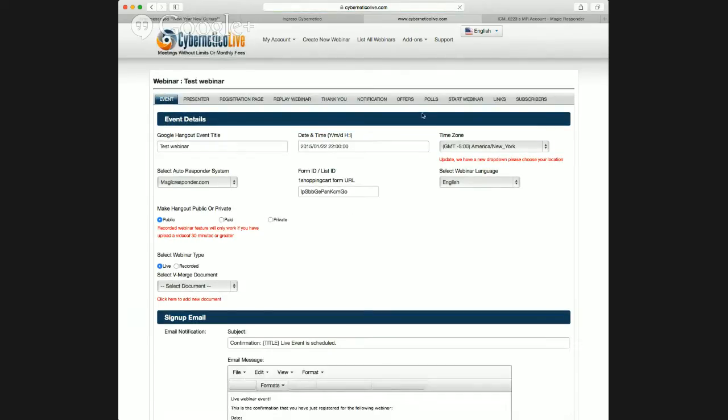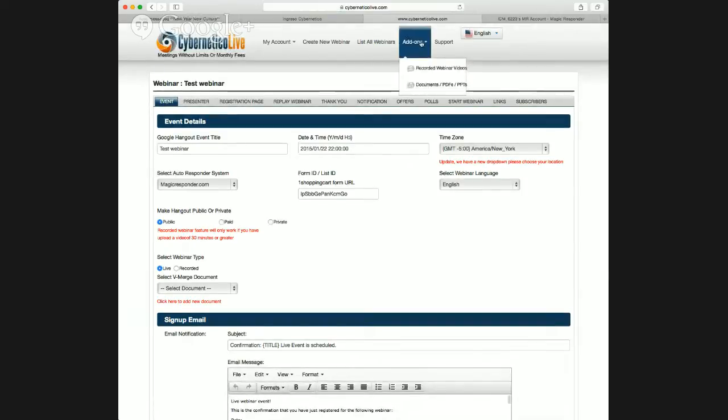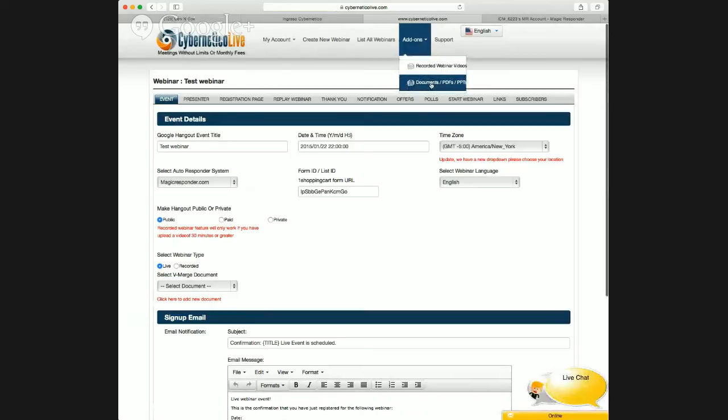All right, I save it. So the first thing you want to do is upload the doc. You want to go up to the top where it says add-ons. You see where it says documents and PDFs? You will click on that, documents and PDFs.